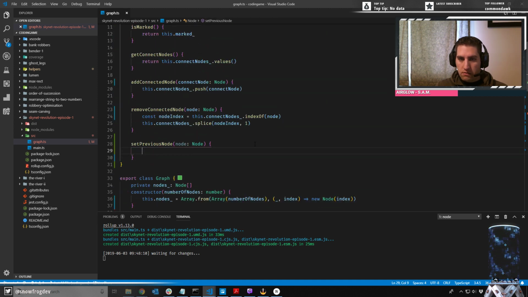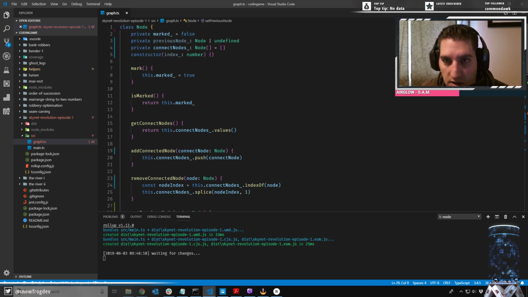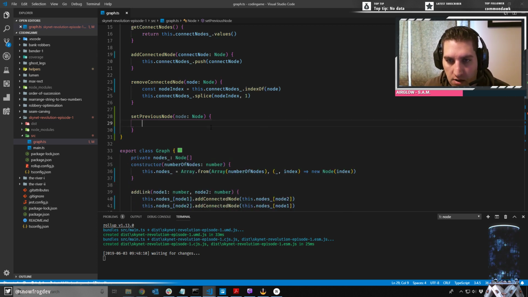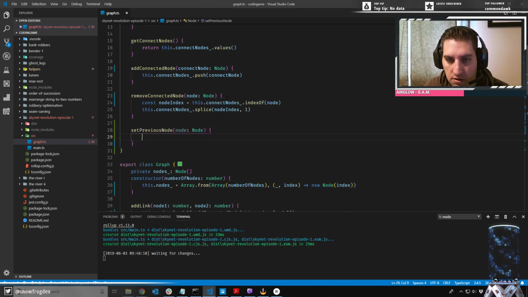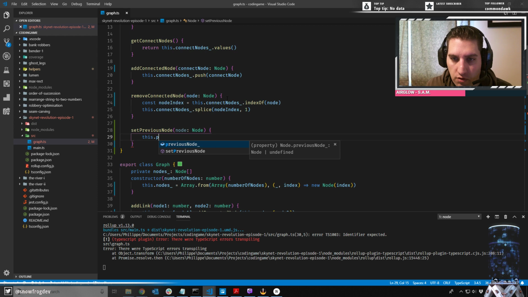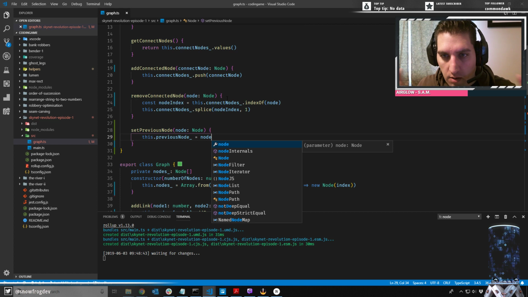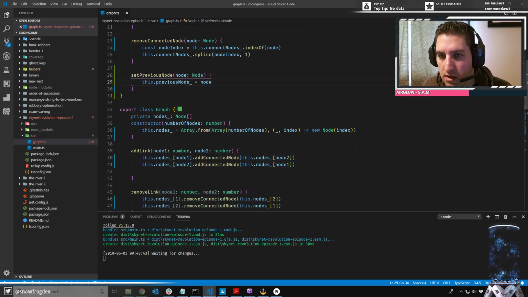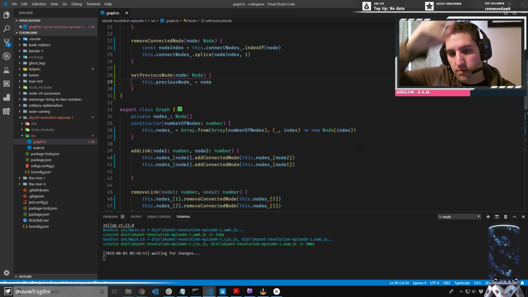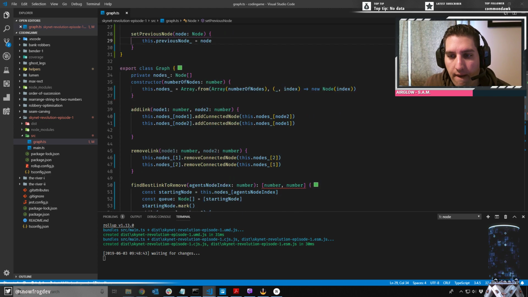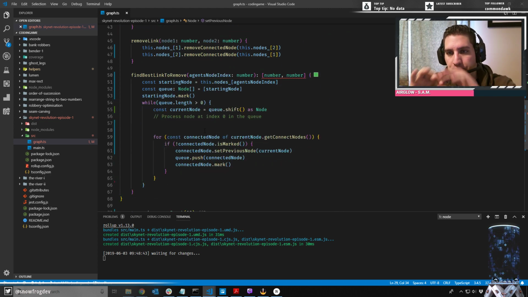Okay, this is what we were implementing here. This is what sparked all of this. So set previous node. You're passing a node here. It's just a setter, basically. The previous node equals node. All this will allow us to more easily go back up the stack. I guess it's kind of a stack, right? It's basically linked nodes.